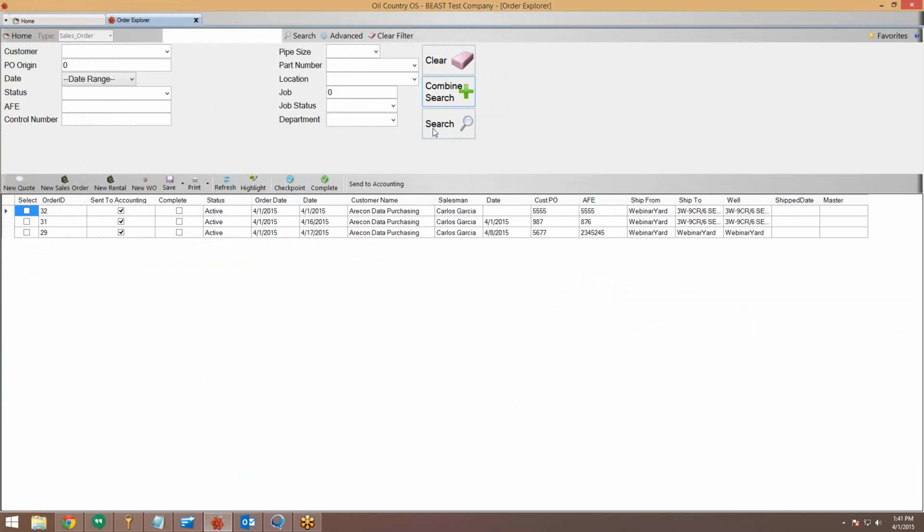All right. Now that I've sent that and exported it, you can see that order 32 now has that checkbox marked. So we know that it's already been taken care of, so you don't have to communicate between different people.